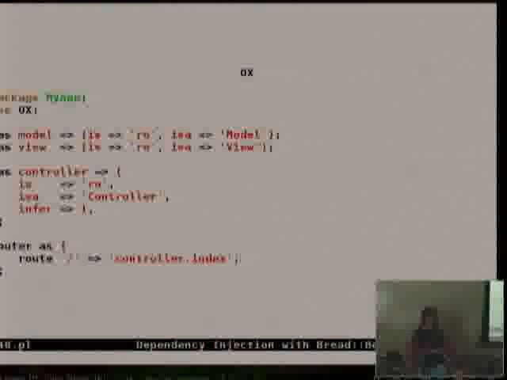Another useful project is Ox. I gave a talk on Ox at last YAPC. Ox is basically a web framework that Steven and I are working on. I've been using it for a lot of internal things. It's not on CPAN yet because I'm bad at writing documentation, but soon. I've been saying that for like a year. But no, I've been using it for a lot of internal projects.